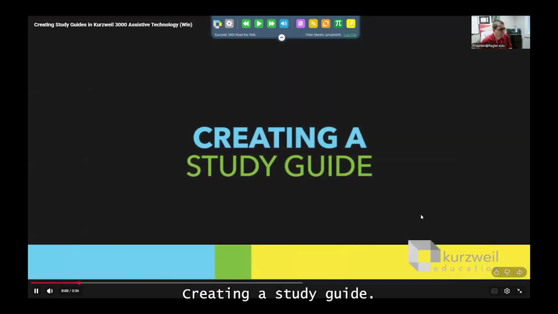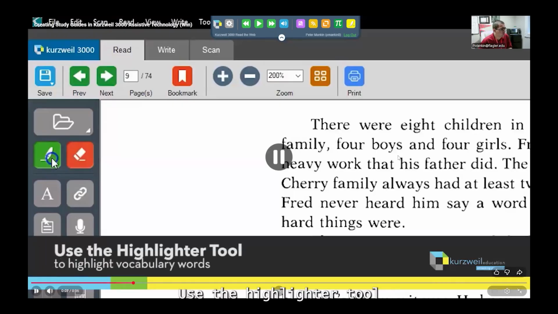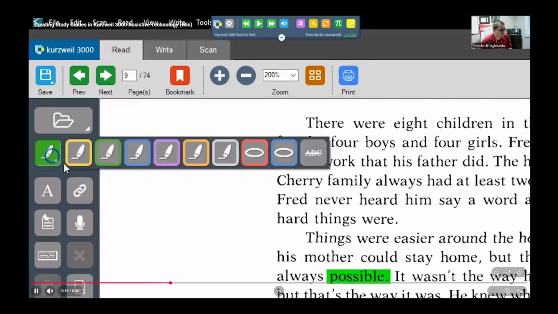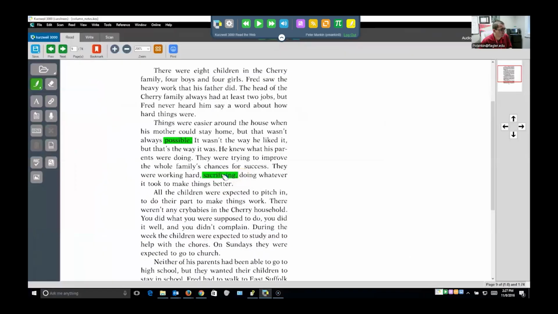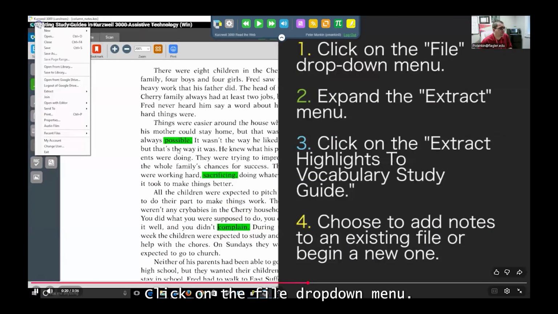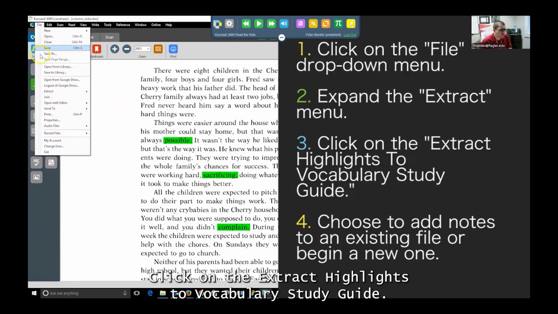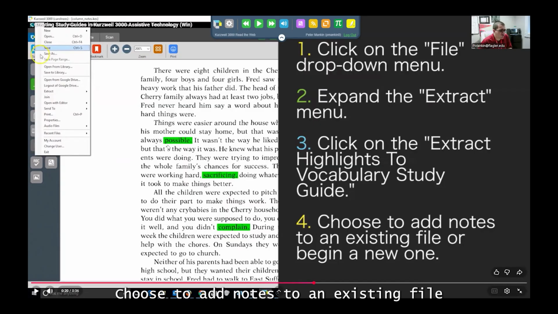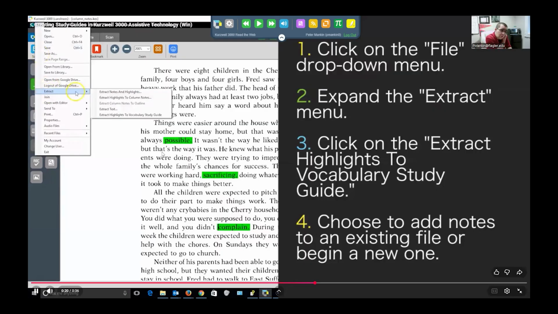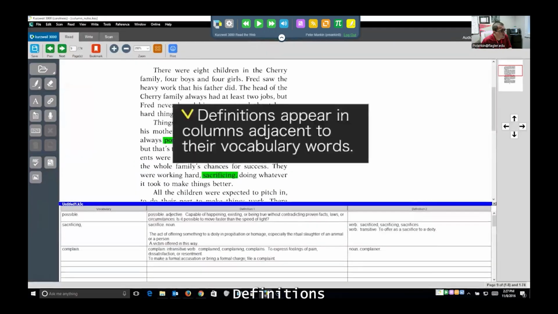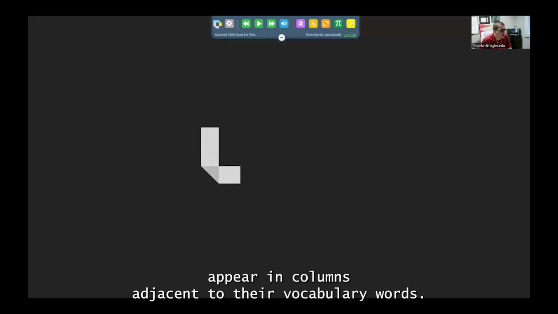Creating a study guide. Use the highlighter tool to highlight vocabulary words. Click on the File drop-down menu. Expand the Extract menu. Click on Extract Highlights to Vocabulary Study Guide. Choose to add notes to an existing file or begin a new one. Definitions appear in columns adjacent to their vocabulary words.